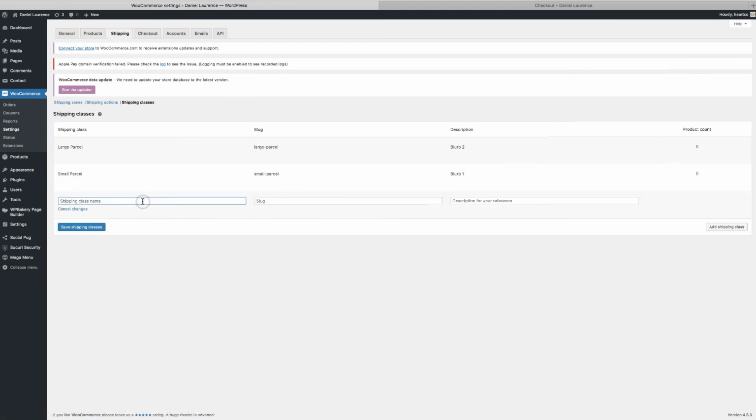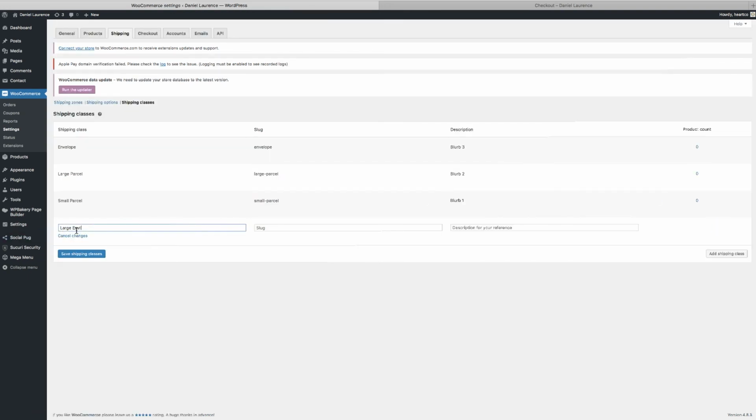So for example here, if we add envelope, then as the slug, this is just the URL. It'll do that automatically if you want. You can also add a blurb. Generally speaking, that's just for your reference. So I'm just going to add another one.